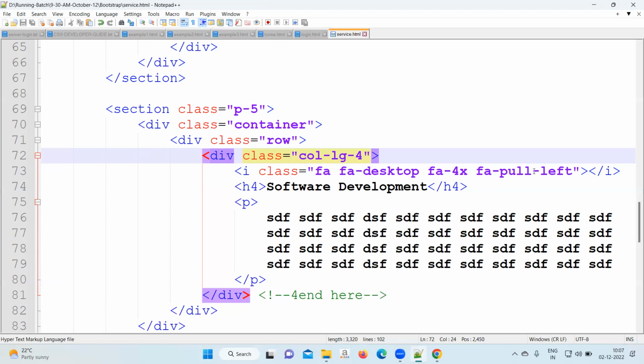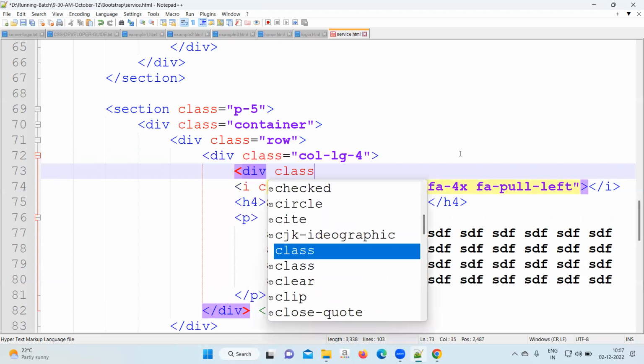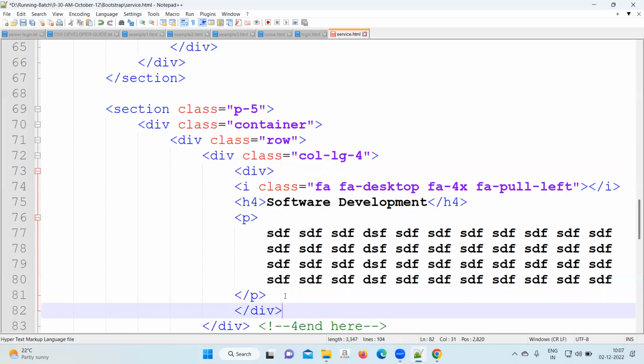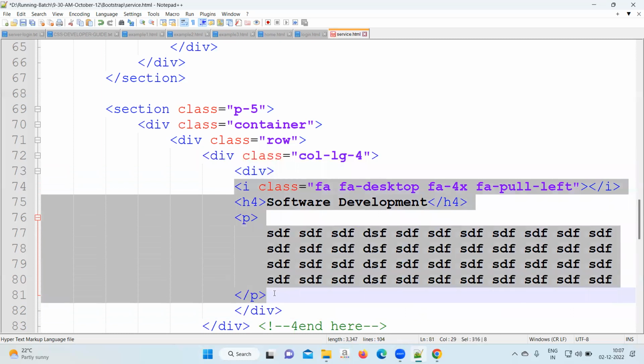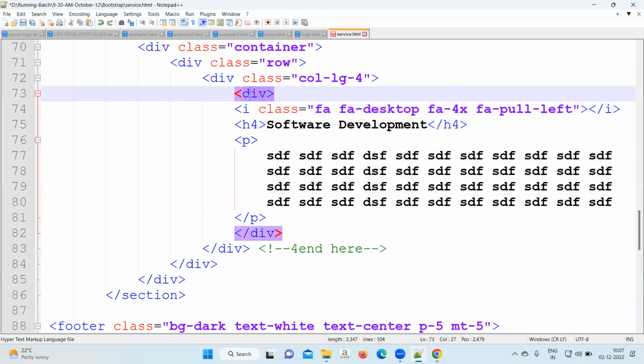Okay, so inside the college col-lg-4, you will open a div tag. First open a div tag inside the column, and close the div tag at the end of the column, where you are closing the p tag. So all the content should be inside this div.